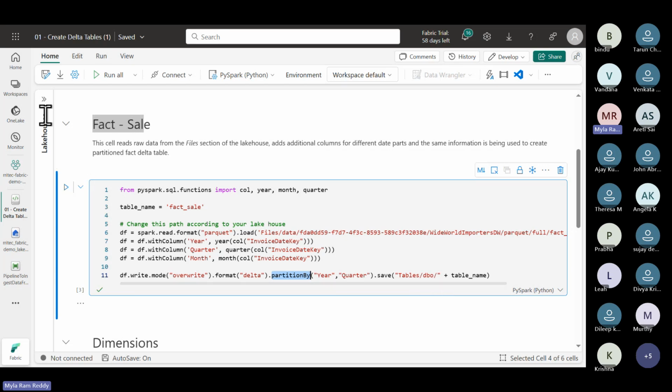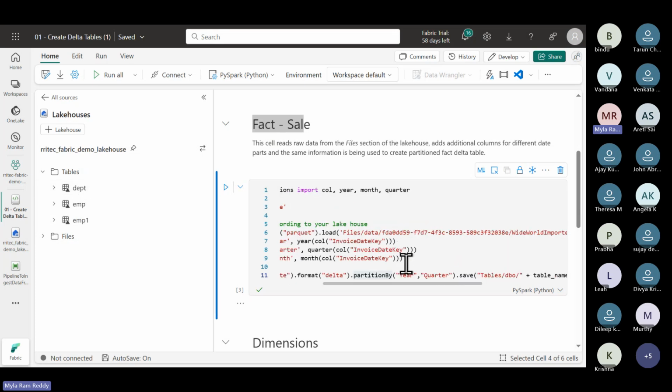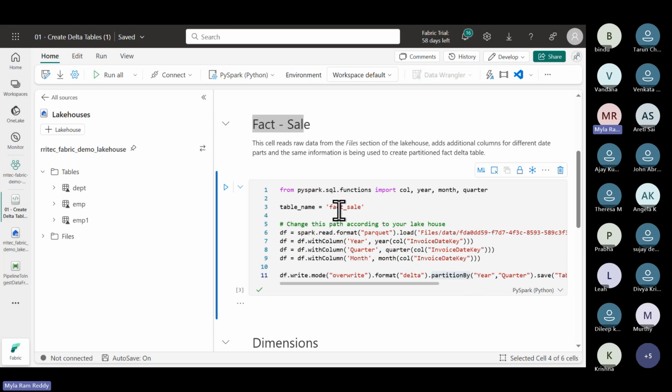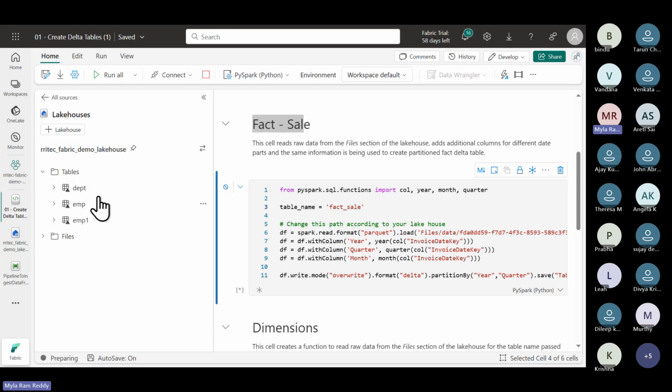As of now, if you observe, in our case the tables are created directly under Tables. I don't even have DBO here. But in my case, I am expecting it to be created under DBO, followed by the table name. What table name did we give? Fact sales. If I execute this code as it is, it will be created under this.